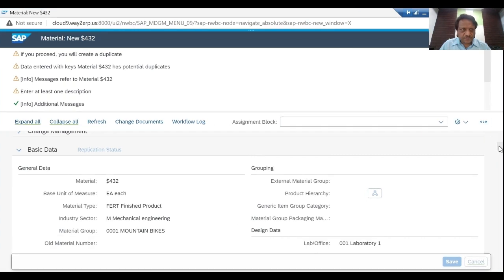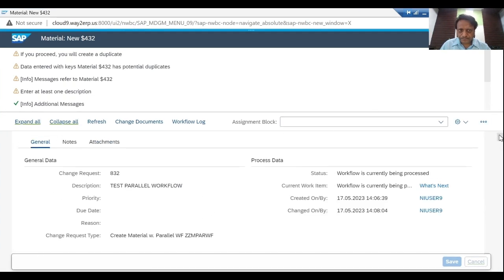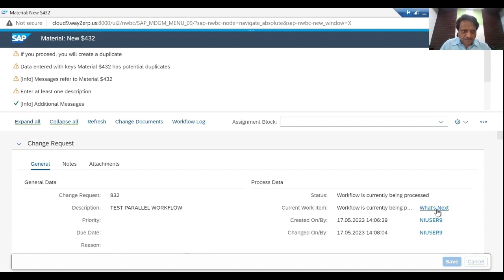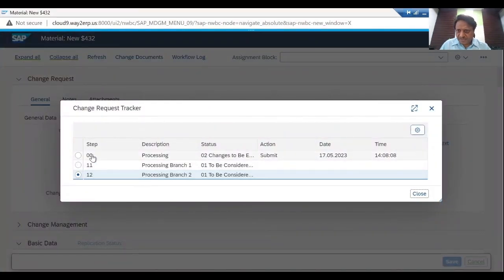Now here we see that if we move up and click on this what next, we see the steps are identified. So whatever we have defined, from 00 to 11 to 12, the branching of the change request process, they get highlighted. Now let's close this.